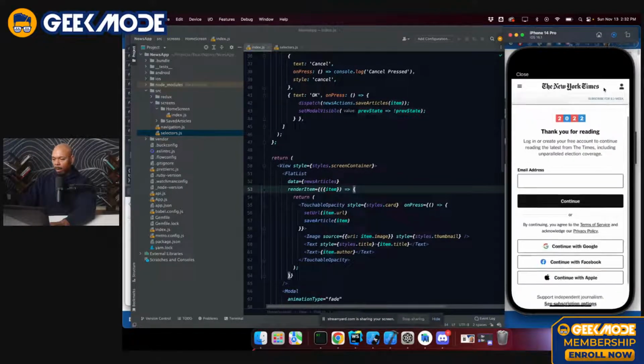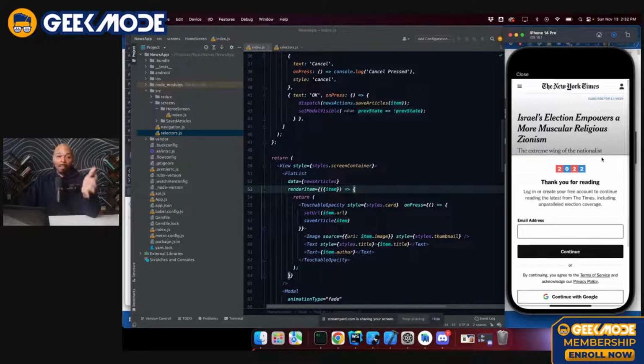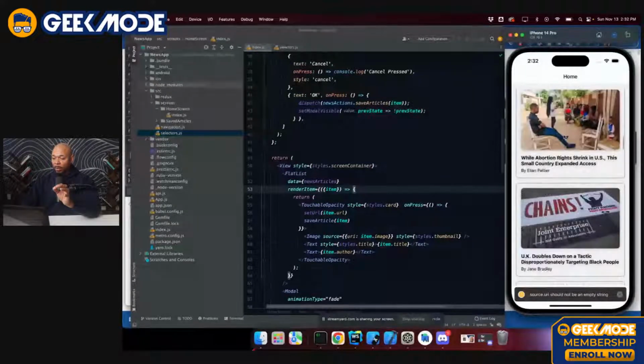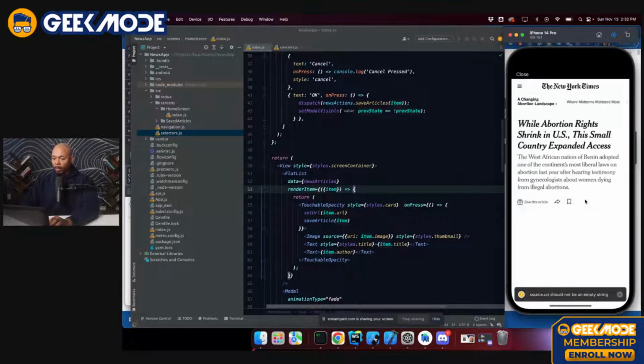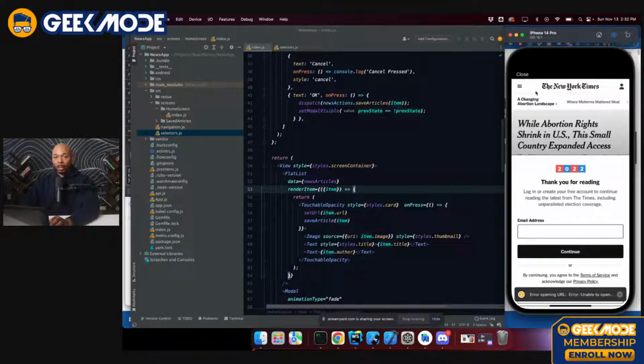Okay, awesome. So now we're getting our article to show, saying that basically I had to have an account with New York Times. Usually New York Times gives you a time limit on how often they'll let you look at their articles for free. I've been using this endpoint for a while now. So they're telling me I basically have to have a paid account to read the article. But you see the point. Now you see the article, Israel election empowers a more muscular religious Zion. I'm going to change the article to see if this is working. Yes, while abortion rights shrink in the US.